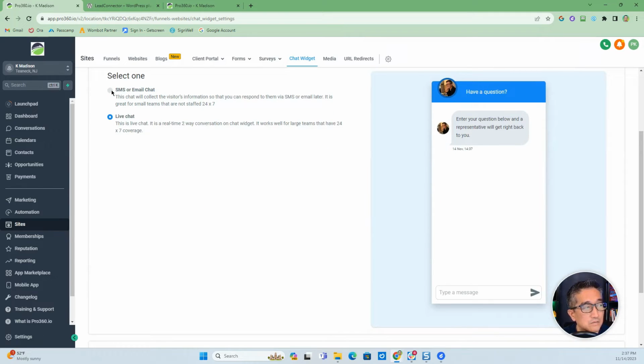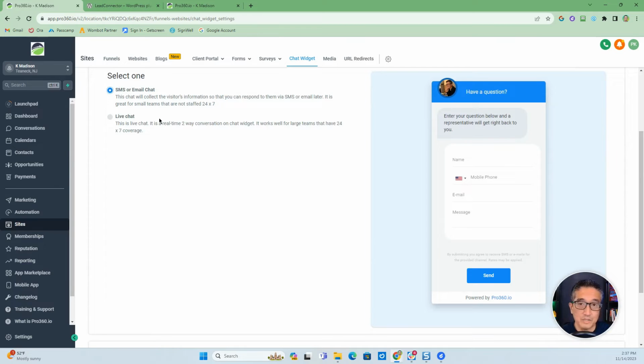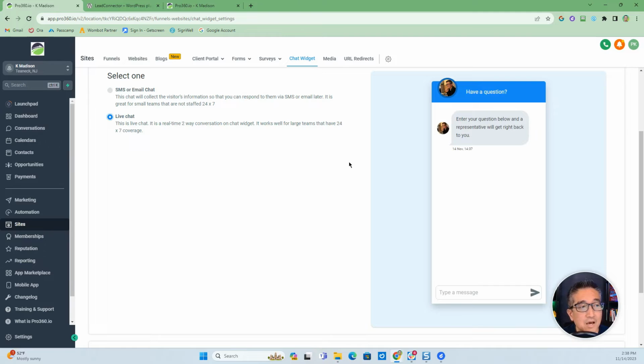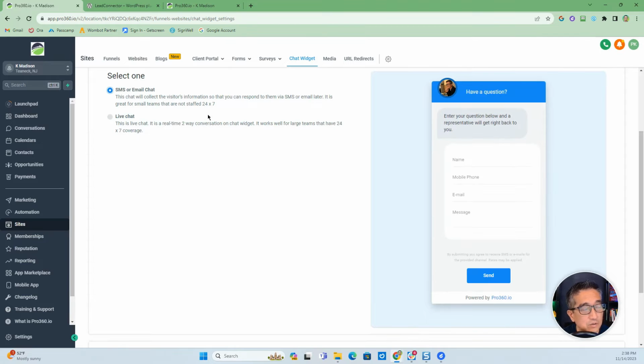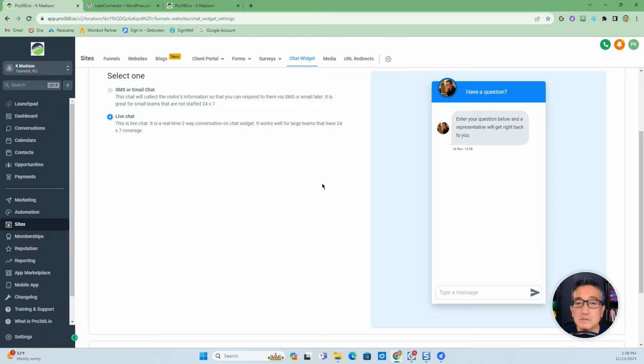Now right below that, you can set it for SMS, email, chat. This was what they had before. And now with the new live chat capability, you can turn this on, and now you will have the ability for live chat. And in this instance, they will put their information here in the live chat, they will just put in their question, and hopefully somebody on your staff will be responsive, responding to the chat.